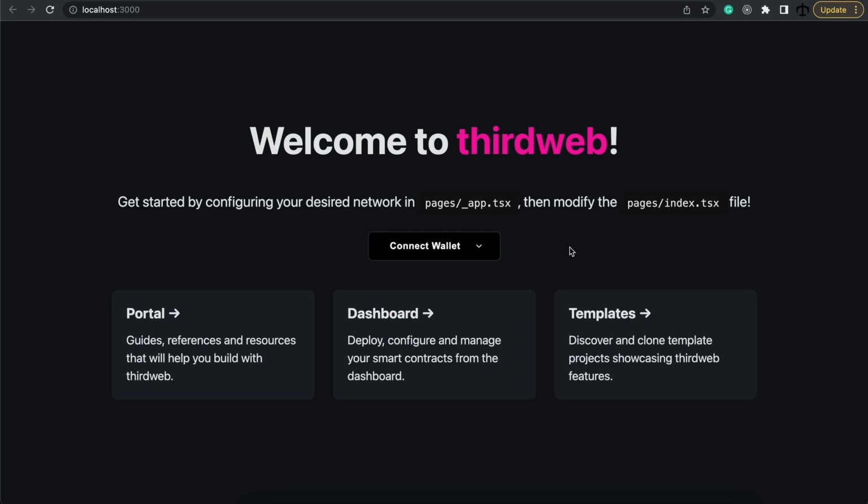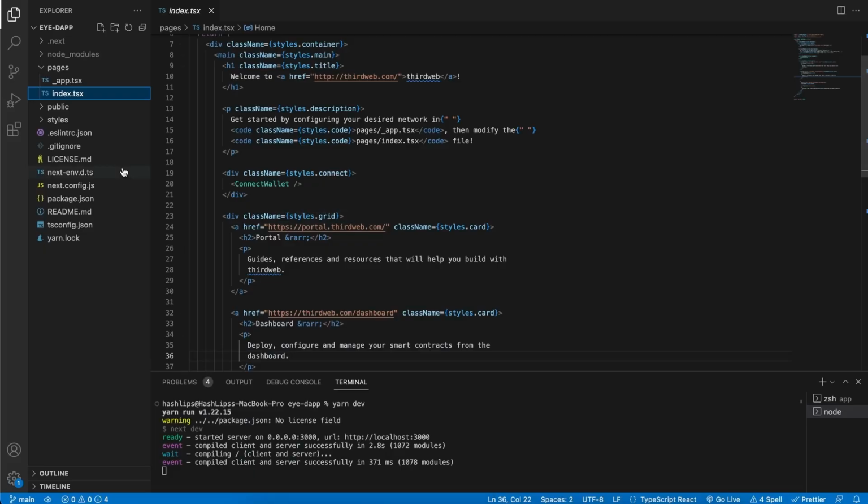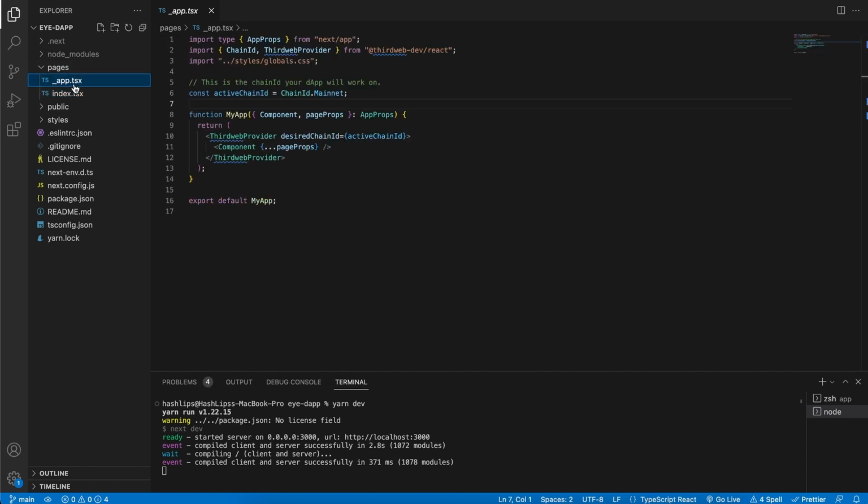The next thing for us to do is to understand the project structure so that we are comfortable coding in it, as well as remove all of this code so we start off with a blank application. Going back to the code, one thing that's important to understand is in the pages folder, the _app.tsx.